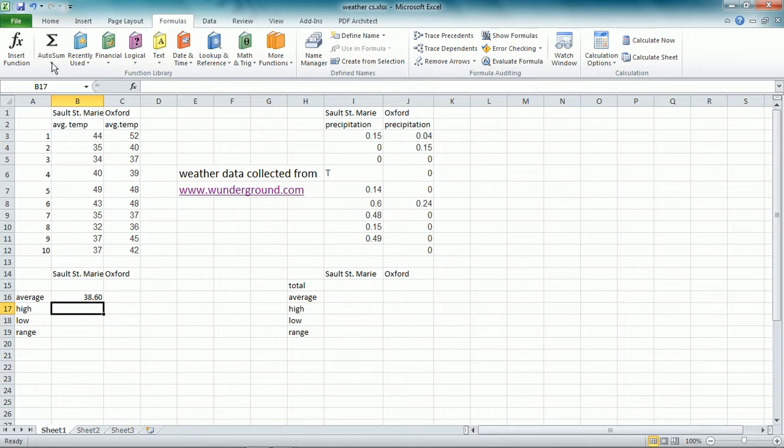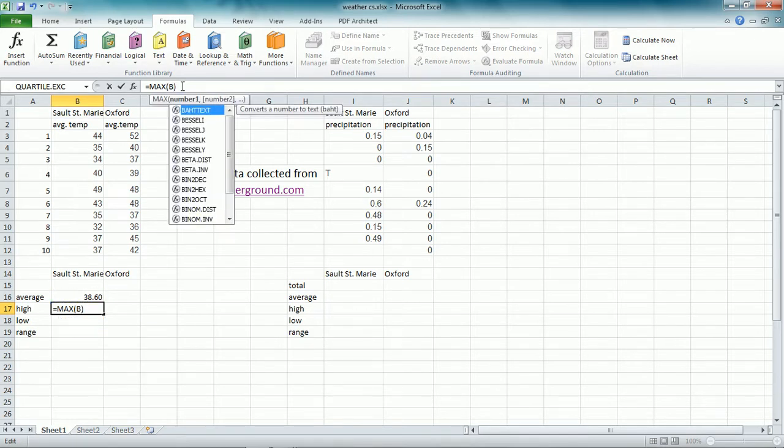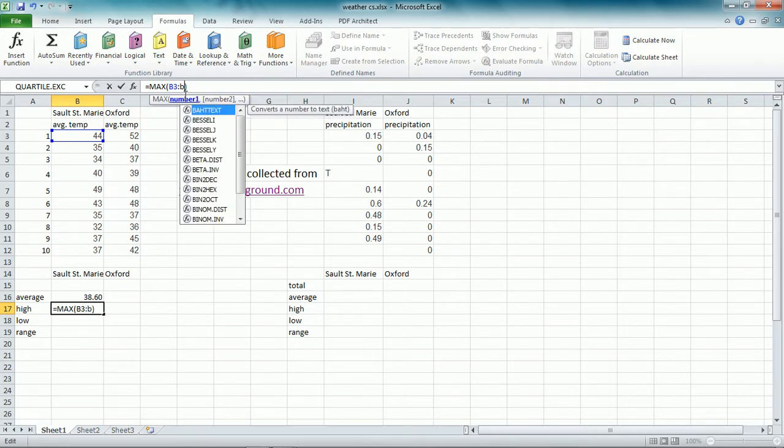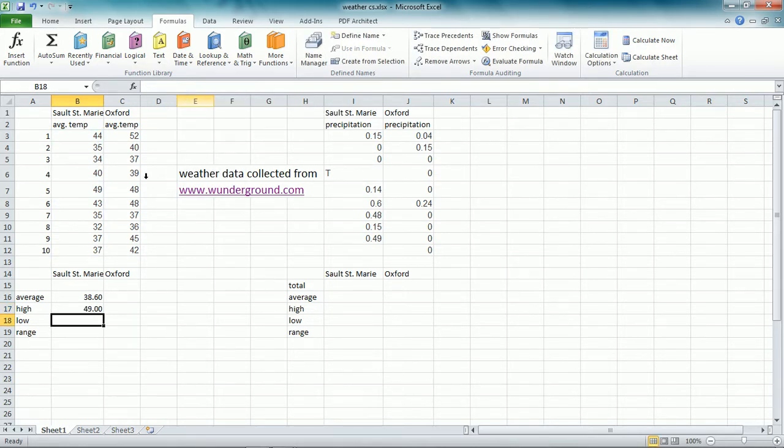Likewise, I can find the high from the AutoSum tab, max. I need to again make sure my data is correct, B3 to B12. And once again, I can use the same function to find the minimum. Make sure I'm from B3 to B12.